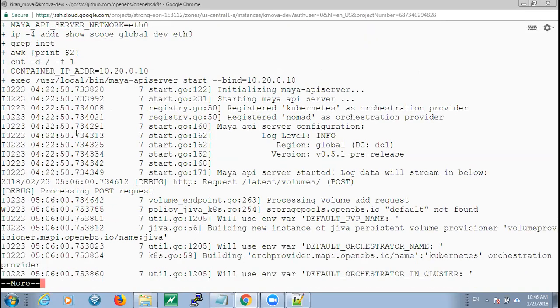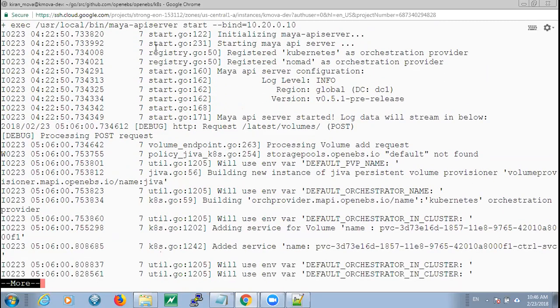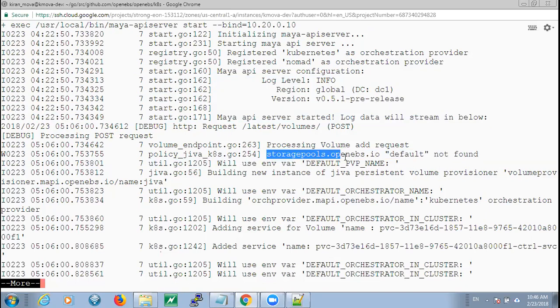Okay, so this is all about the initialization of the Maya API server, and then we're starting to provision the first volume here. And as part of this, this is how the policy gets enforced. For example, this one doesn't have a default storage policy added as a CRD, so it says not found, and so it goes back and defaults to the var openebs folder.